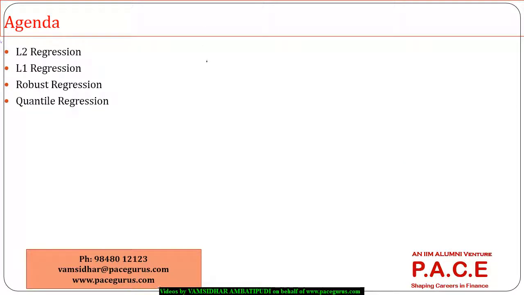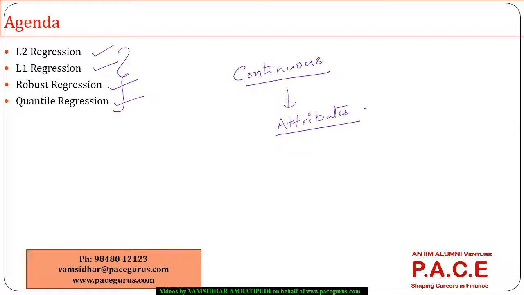Here I want to talk about four different algorithms: L2 regression, L1 regression, robust regression, and quantile regression. These are the four methods we will be looking at. We will take a data set which has a continuous variable as the response variable, try to build a relationship between it and the various attributes, and see to what extent the predictability or accuracy of the model can improve after the boosting process.